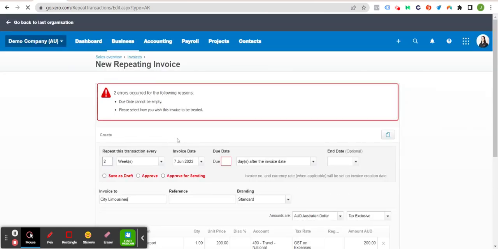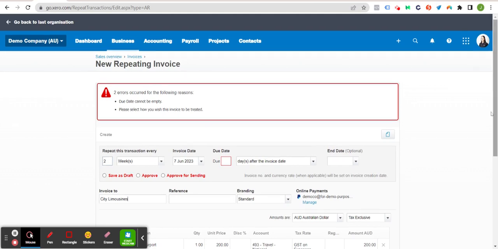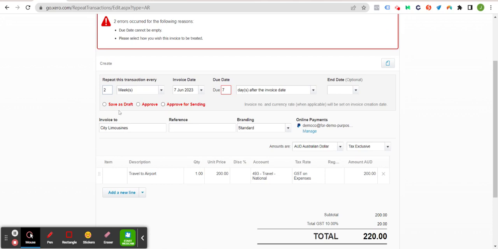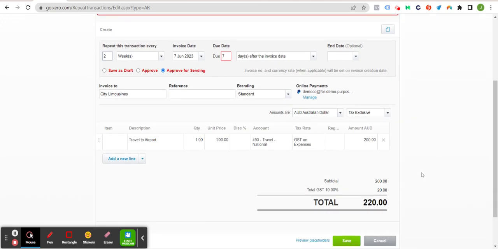Now, here we go. Let me go through this. So you can save as draft, approve, or approve for sending. I don't ever worry about these two. I just always go approve for sending. So then you know each 2 weeks it's going to automatically send out to your client. If you want to manually send it, that's when you would tick one of these other options.